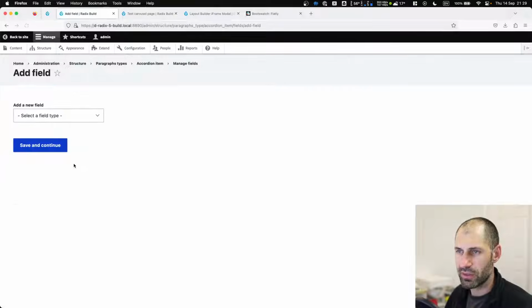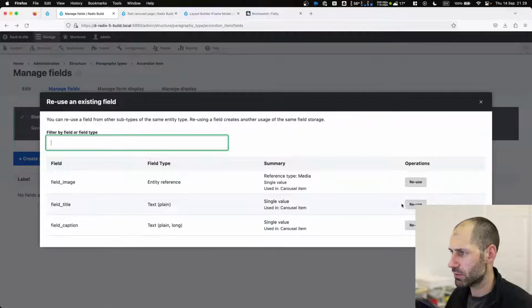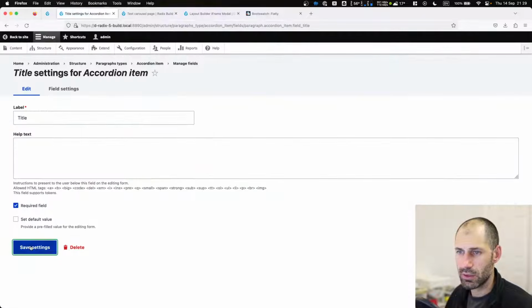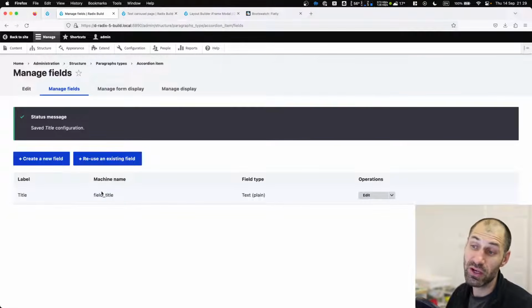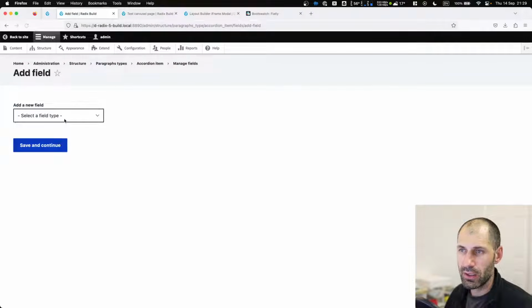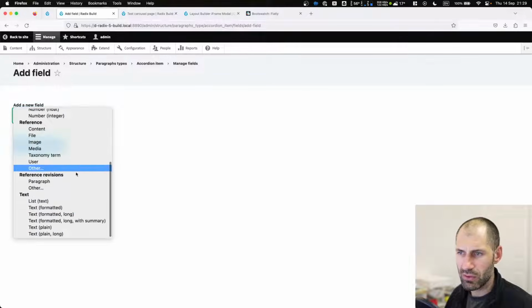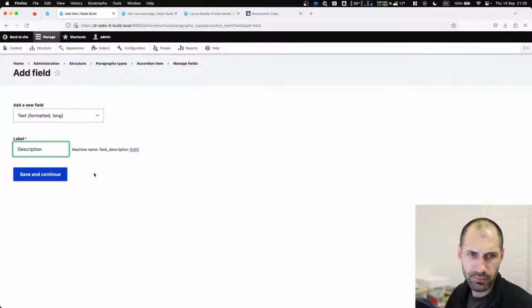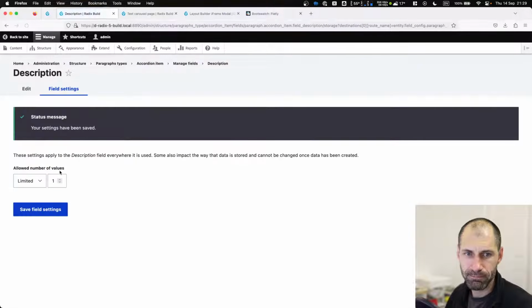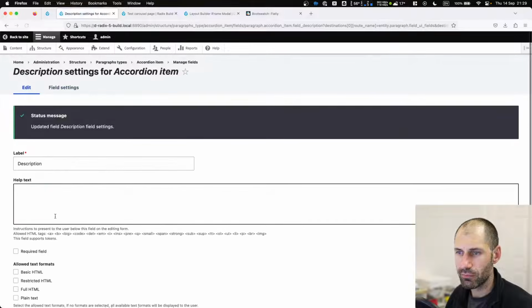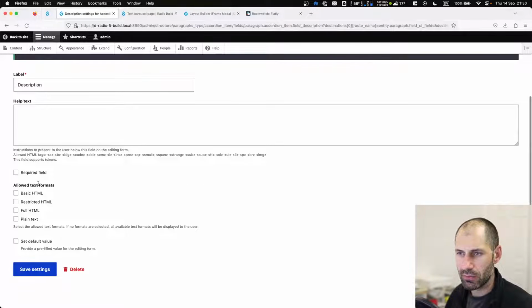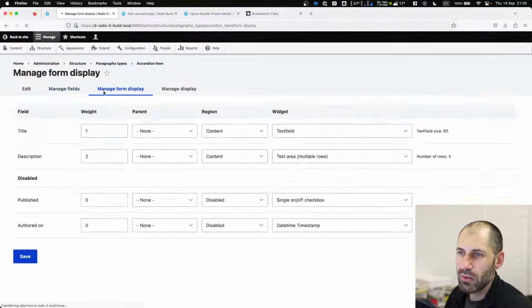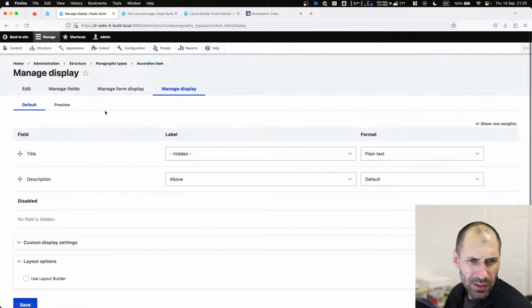And I'll try and get through this pretty quickly, but no, let's reuse a field. Make it required. So we're reusing the existing title field, and we will use a formatted long for our description. Yep. All right. And let's make that required. All right. So that is looking good.